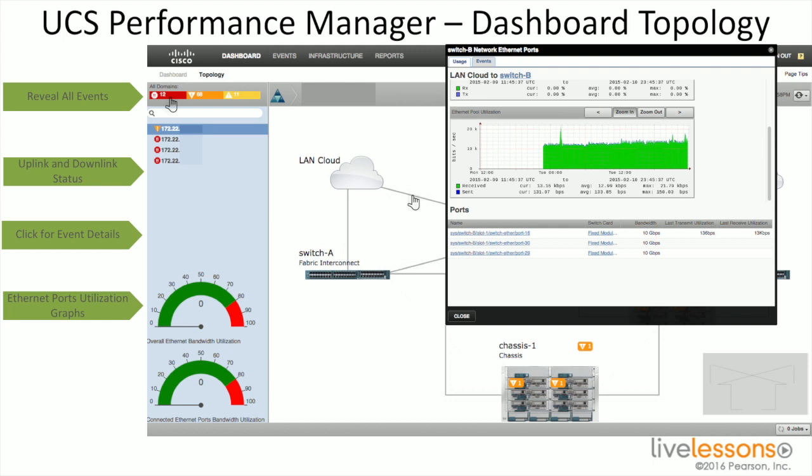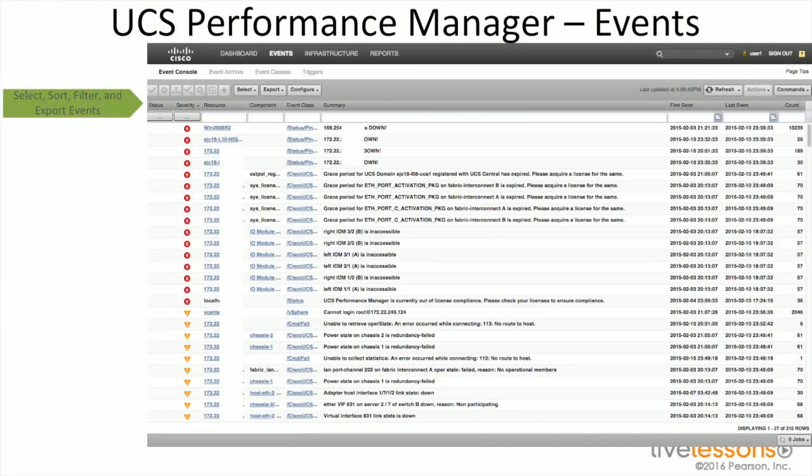So again, the idea behind this is it's very easy to get this information with a quick glance. So as I'm looking at getting more details on the events themselves, here we've got the ability also to pull reports on these events. So I can select, I can sort, I can filter, and I can export all these different events to other systems if I choose to.